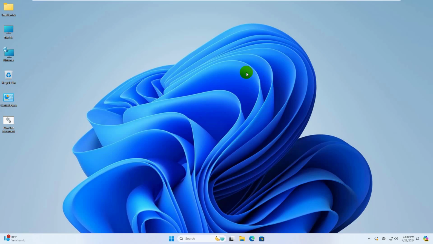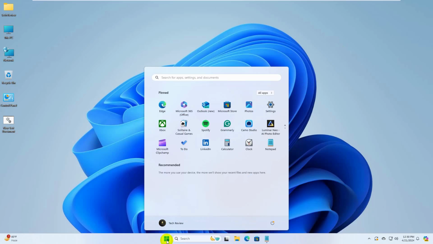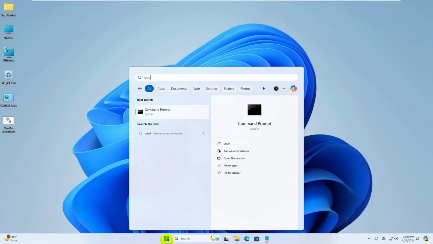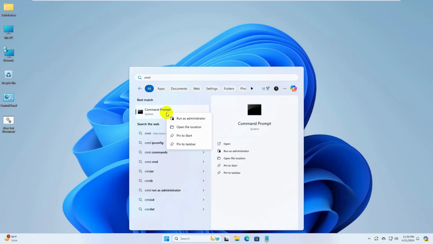Today I am going to show you how to disable your laptop internal keyboard. To disable the laptop keyboard, click on the Start menu and type CMD. After the command prompt appears, right-click on Command Prompt and select Run as Administrator.